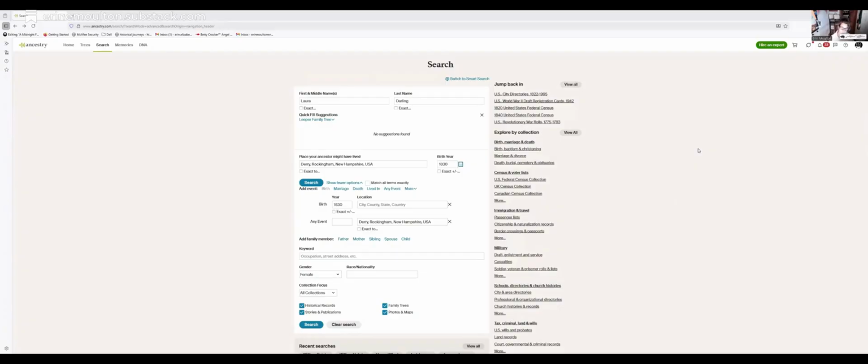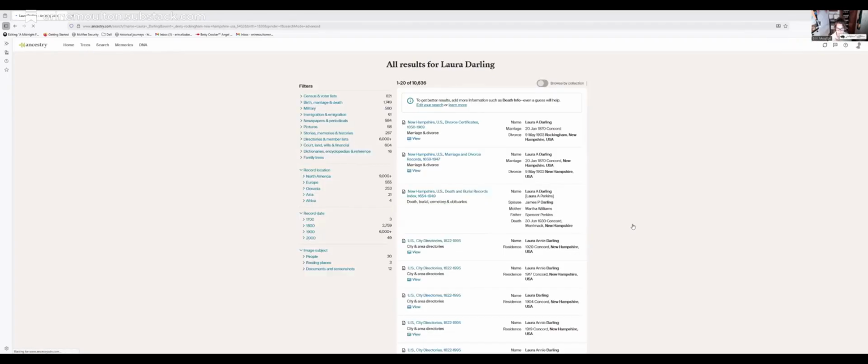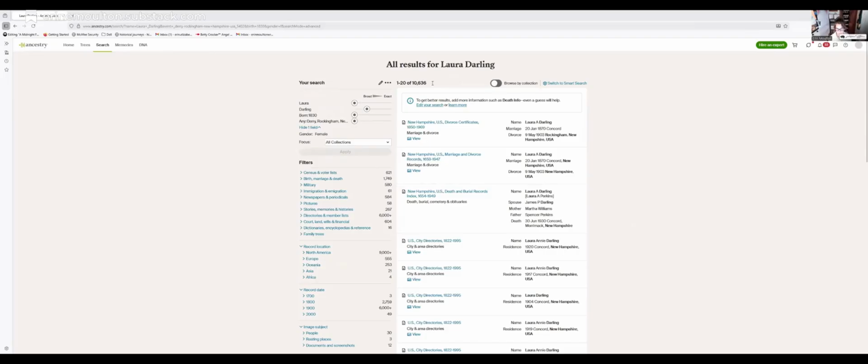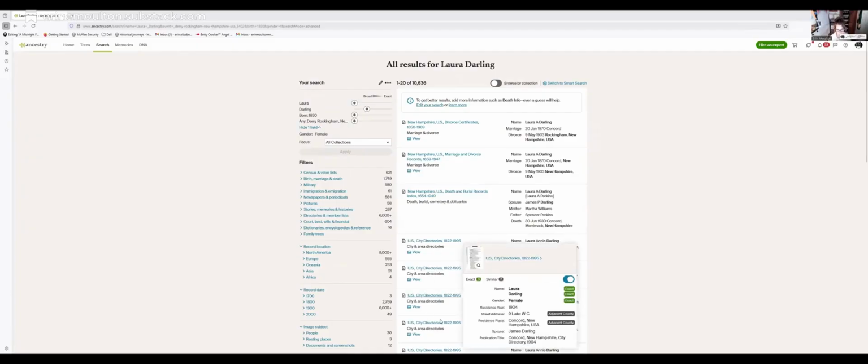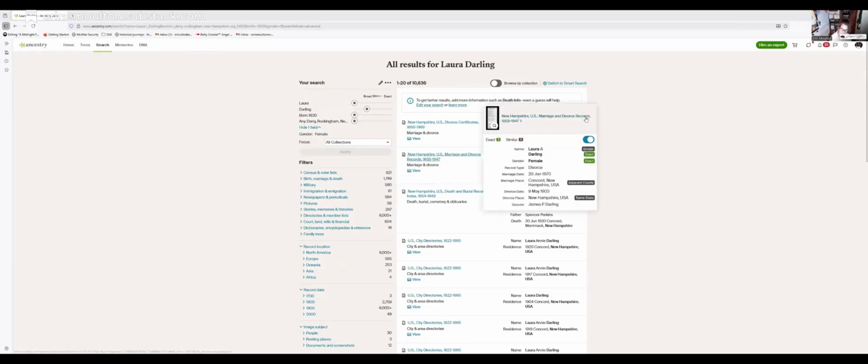So I could do a search in the universal search function and say Laura Darling, Derry, Rockingham. She was born around 1830. And I probably will find the results pretty quick. When I do the search, I can see I have 10,636 results. And a lot of the beginning is right here, 1 through 20. It starts with divorce records, and oh, it does have a death and burial record here, and then a lot of city directories. So definitely one way of doing it.